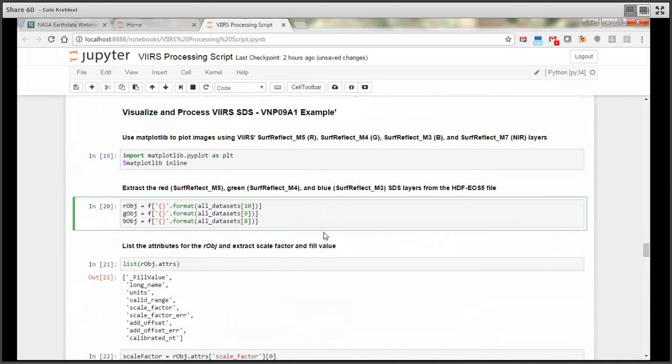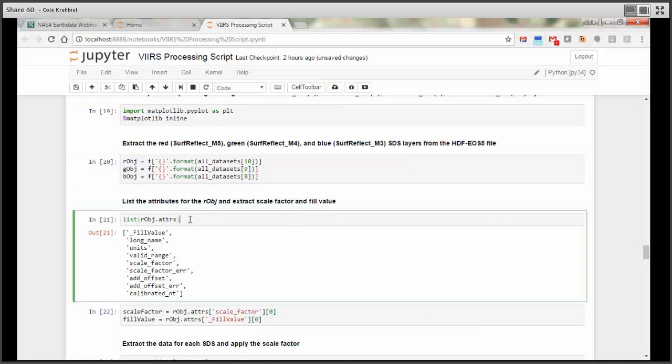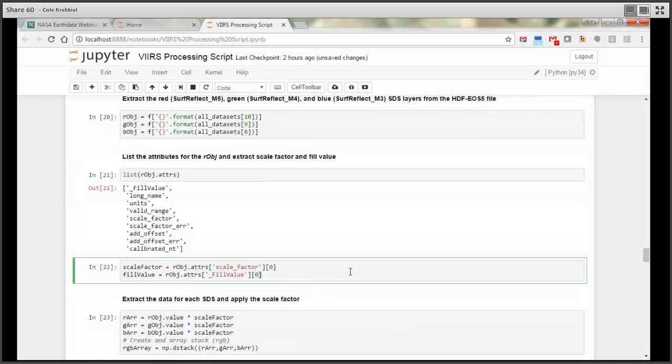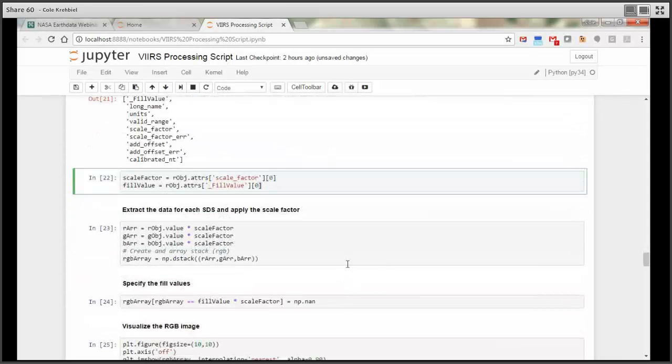This object actually contains both data and attributes in it, so I can specify which I want to look at and what pieces I want to pull out to use later on. Specifically from the attributes, I want to pull out the scale factor and the fill value. I'll apply those to the data and then plot those results. For these bands, the scale factor is the same between bands, and the fill value is the same as well.